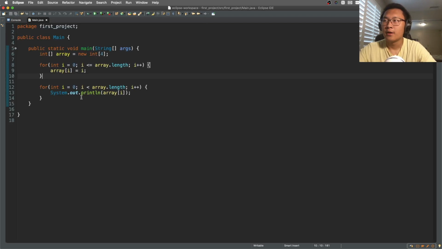So yeah, this is pretty much about arrays. Obviously, there's more to arrays, but you can explore that on your own. And this is basically how you would be introduced to the concept of arrays.